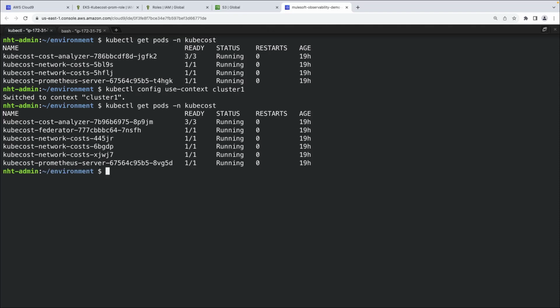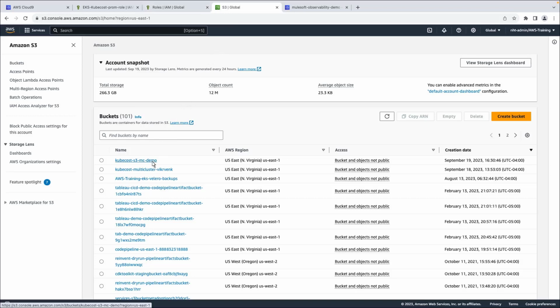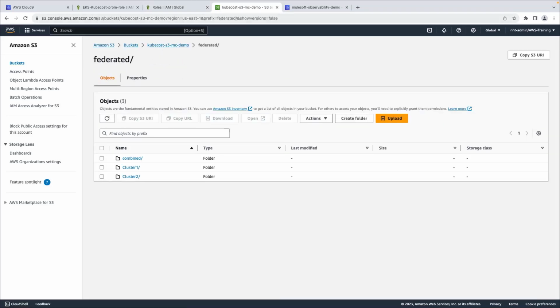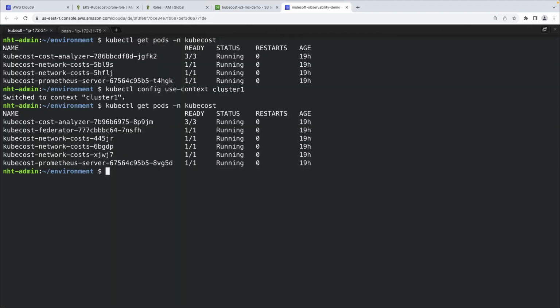Now that we've successfully deployed Kubecost, let's navigate to our S3 bucket where a federated folder has been created. There are three subfolders, one for the primary cluster, one for the secondary cluster, and one that's combined so we can monitor both EKS clusters at the same time. Now that everything is set up, let's return to the terminal to set up the Kubecost UI.